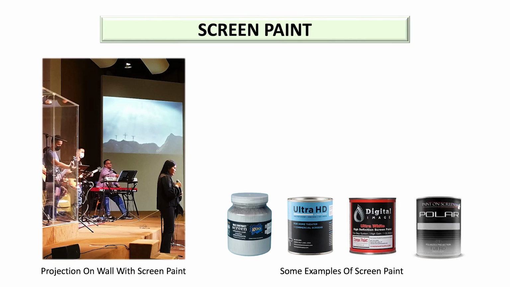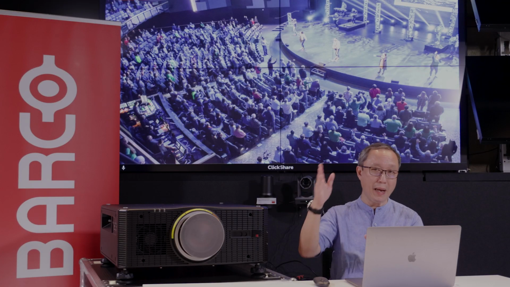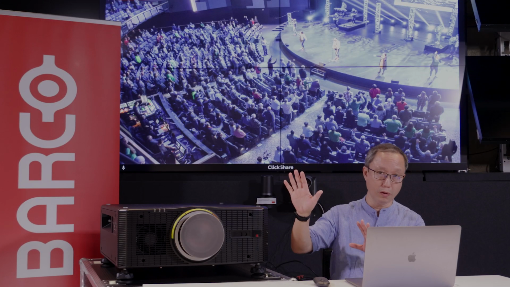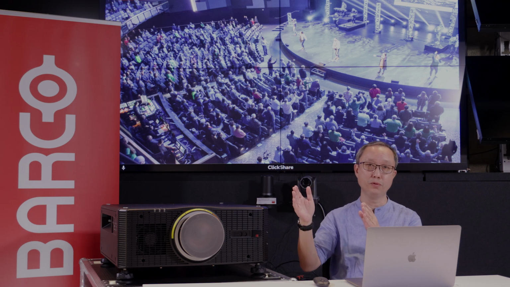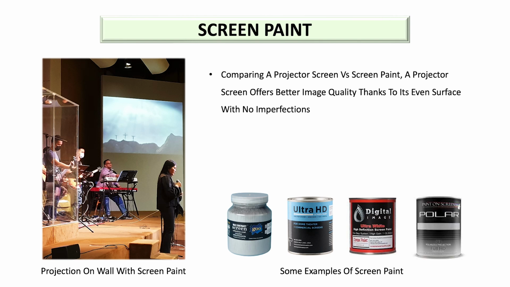This is something that people have always been asking as well, screen paint. What is that? Screen paint is, of course, something that you paint on the surface, and they use it as an alternative to a projector screen. They don't use a screen. They just paint this material onto a wall, and then they use that section to be a projection image reflector, right?